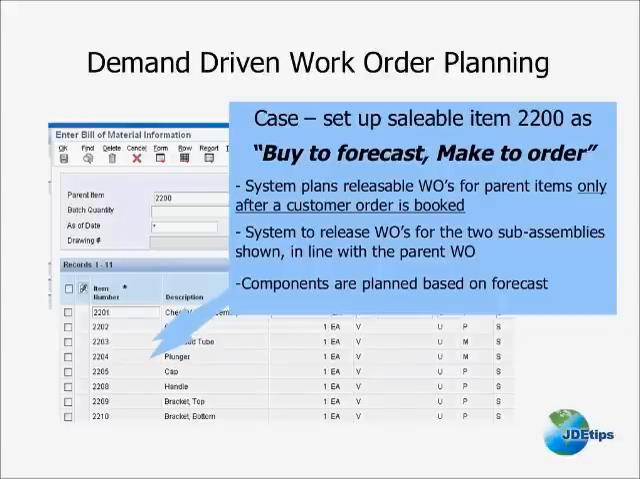Okay, so the system is going to plan a releasable set of work orders based on the customer orders coming in. Then the system, if there are any sub-assemblies, and for purposes of example, our item 2203 and 2204, the tube and the plunger, let's say that you have to kick those off at the same time. And then again, components, to finish up this case, other components are going to be planned based on the forecast so they can be ordered, placed into stock, and they're ready for when the customer order does come in.